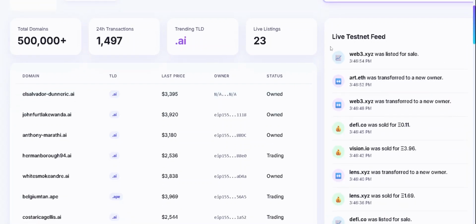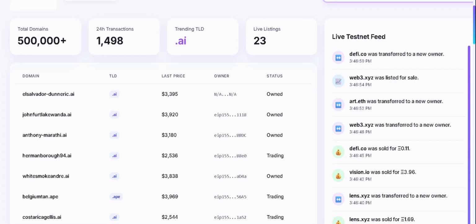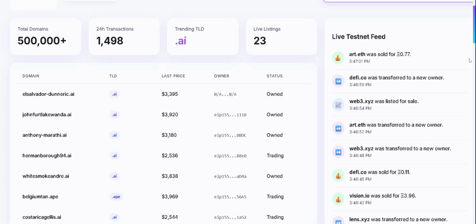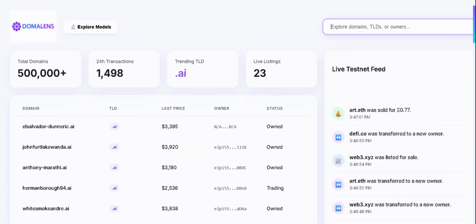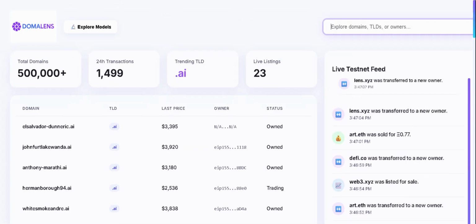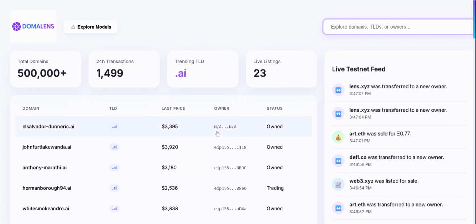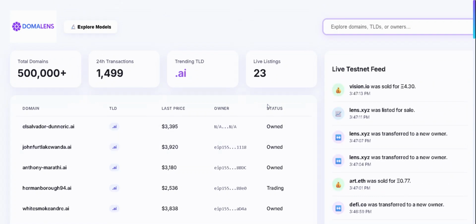You can search for the domain, you can search for the TLDs, and you can search for the owners by their wallet addresses. The owners are pretty much wallets, and yeah, you can search for different ones. You'll be able to get them.